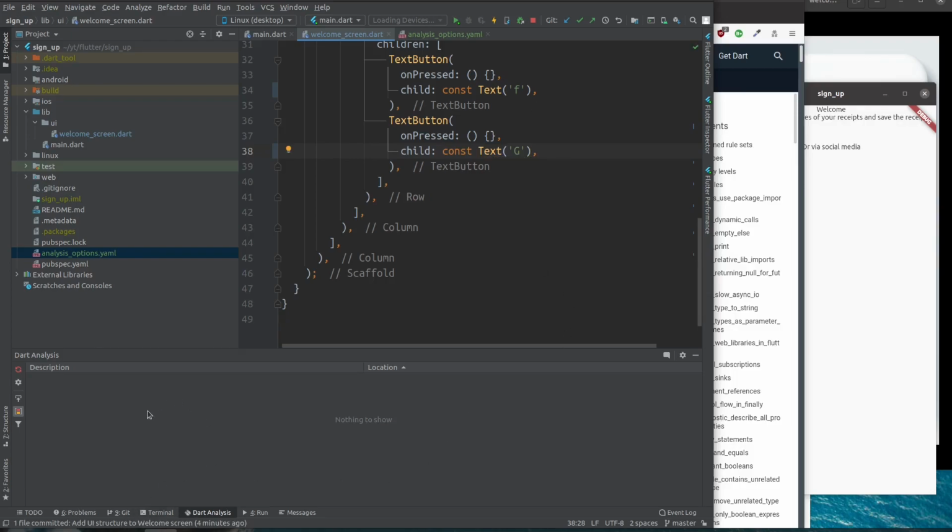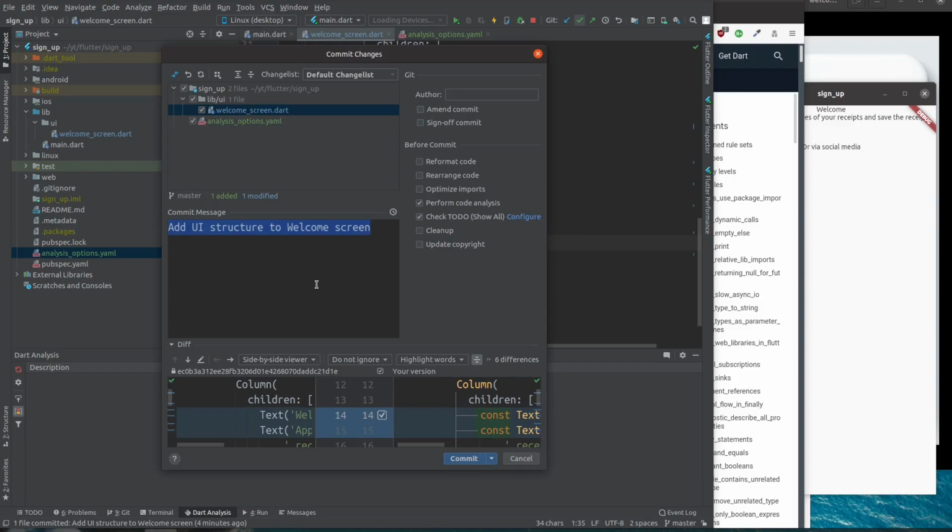Okay, it's all clear. Let's commit. Maybe save before. Add linter rule to prefer constructor.